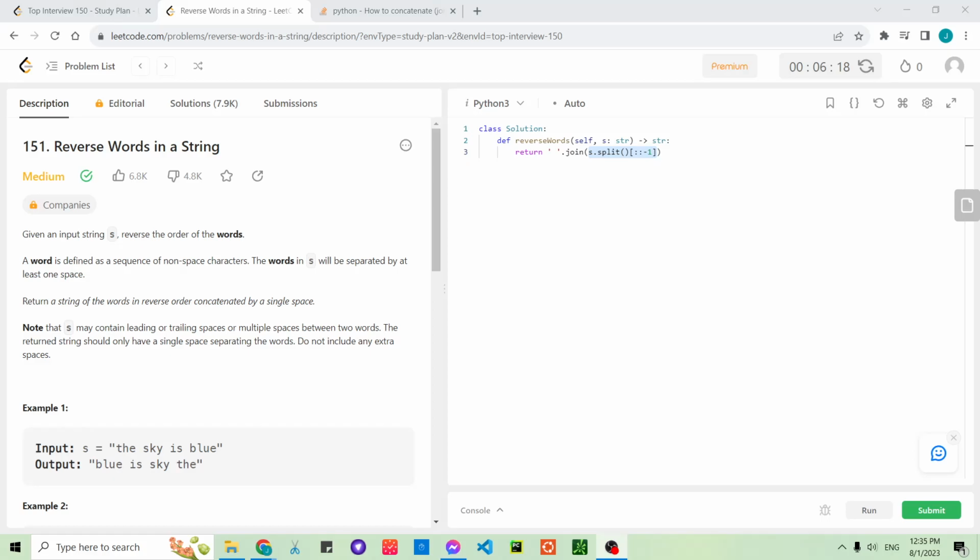So for time, the splitting will be linear time. Reversing will also be linear time. And this is also linear time. So it will be linear time complexity, and linear space, because we are just building this and returning it. It's going to correspond to the length of the input. So linear time and space.